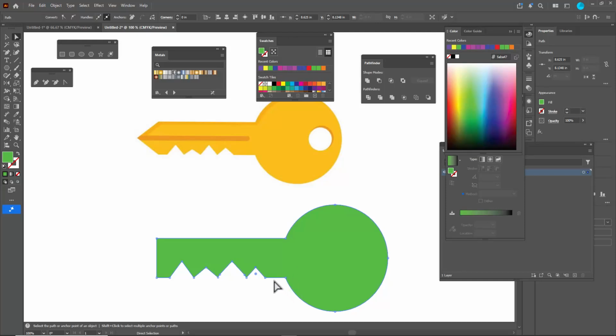So something like this, right. So it might not be exactly same, but this is all right. So now we will create this particular shape.